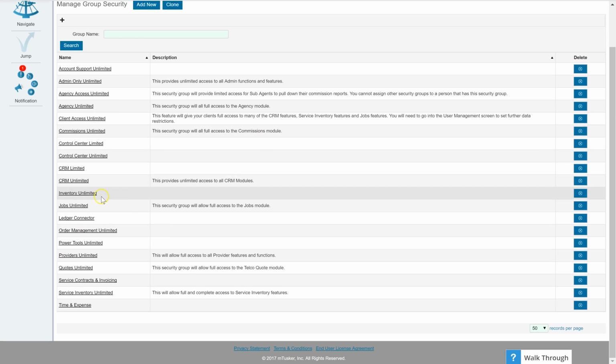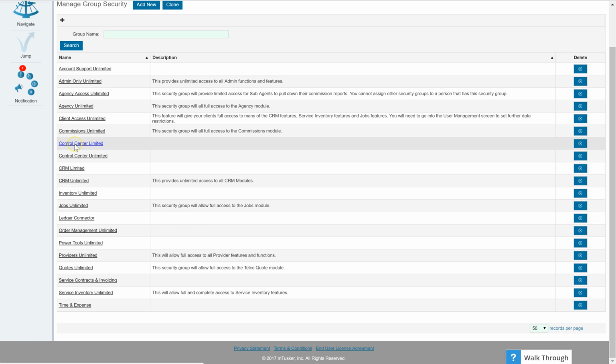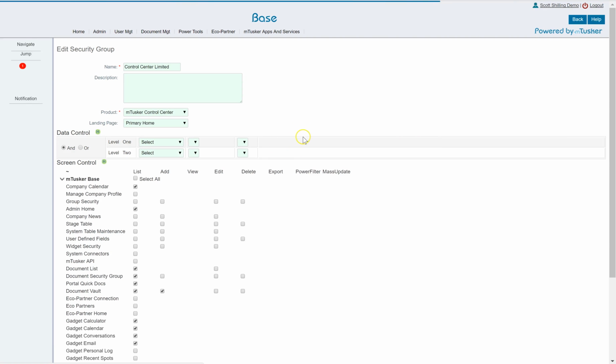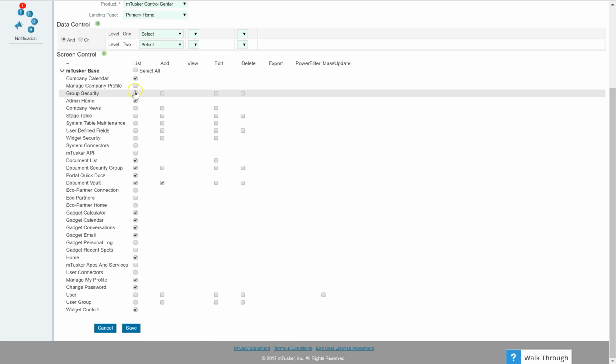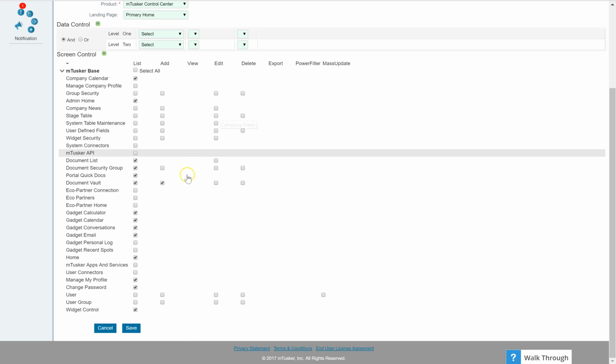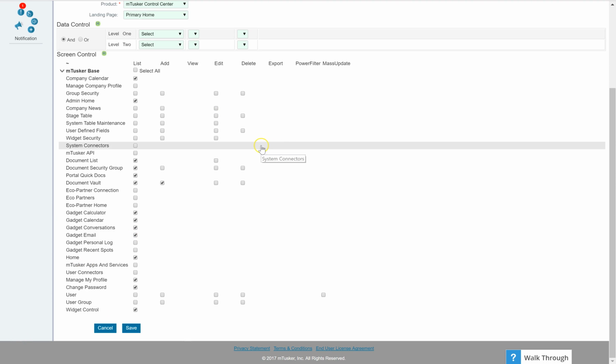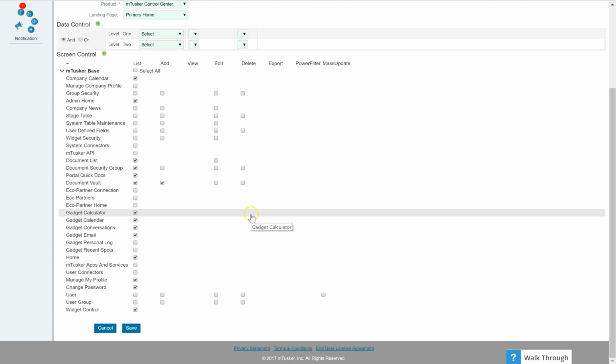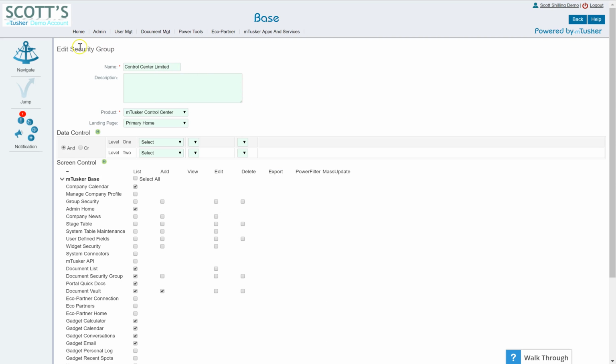Another important one I want to show you before we start assigning this stuff is Control Center Limited. I've greatly limited what this person can do in the admin component of mTusker. I'll give them the ability to see a few things, do a few things, but essentially we don't want this person doing much work at all. Up here, this is all the control center functions. I have all capabilities I want, all user capabilities, documents, power tools, whatnot. They're all up here and I have complete access to them. I'm going to hit back.